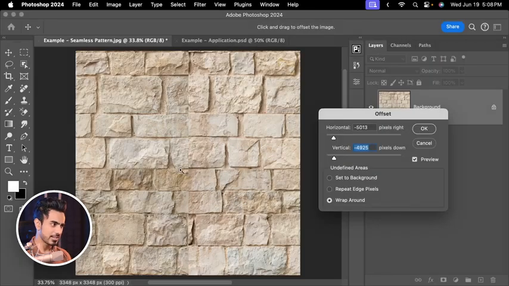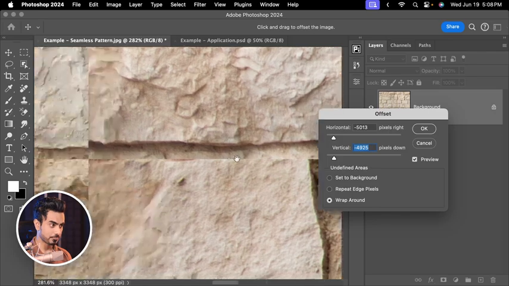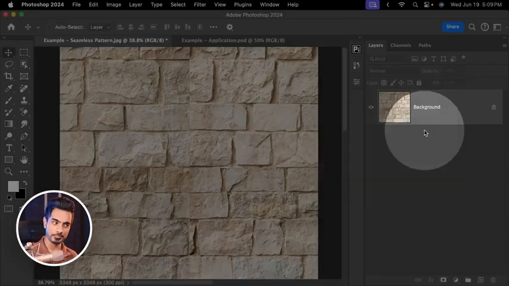This is the edge, I guess. So let us zoom in and check. Yes, we got the edge around here. Now we need to remove this edge. How do we do that? First of all, hit OK. There are a couple of techniques you can use. You can use the remove tool. You can use the content aware fill. You can use generative fill. That is up to you.